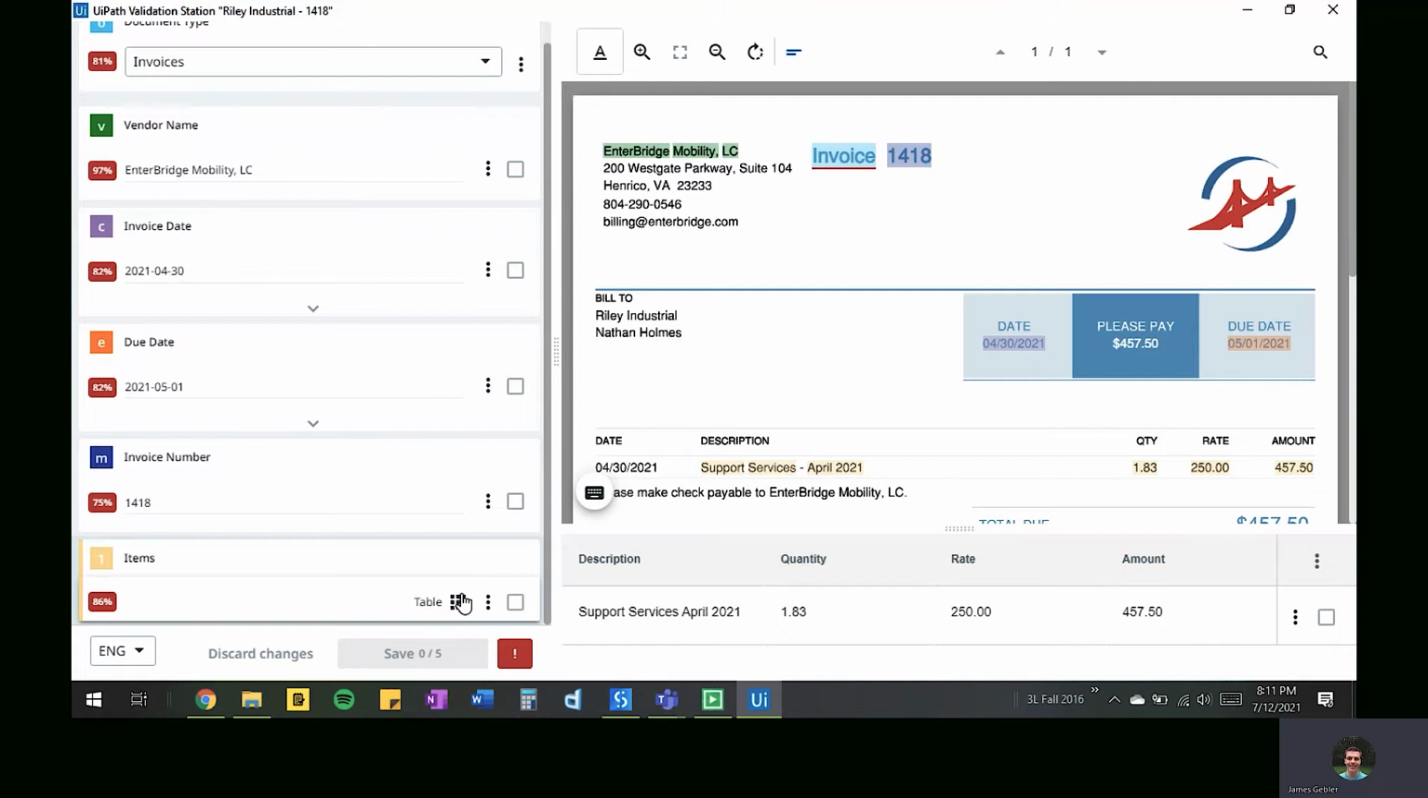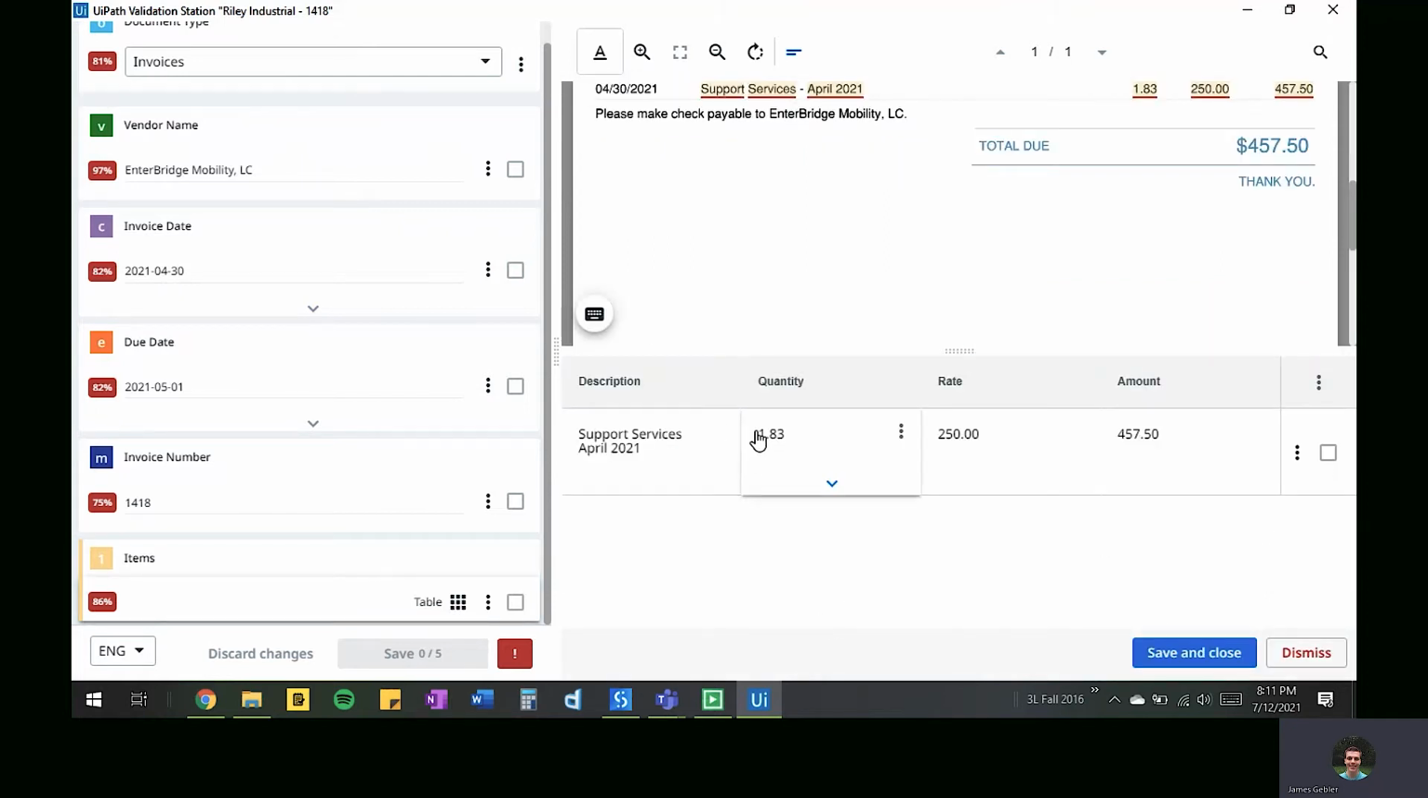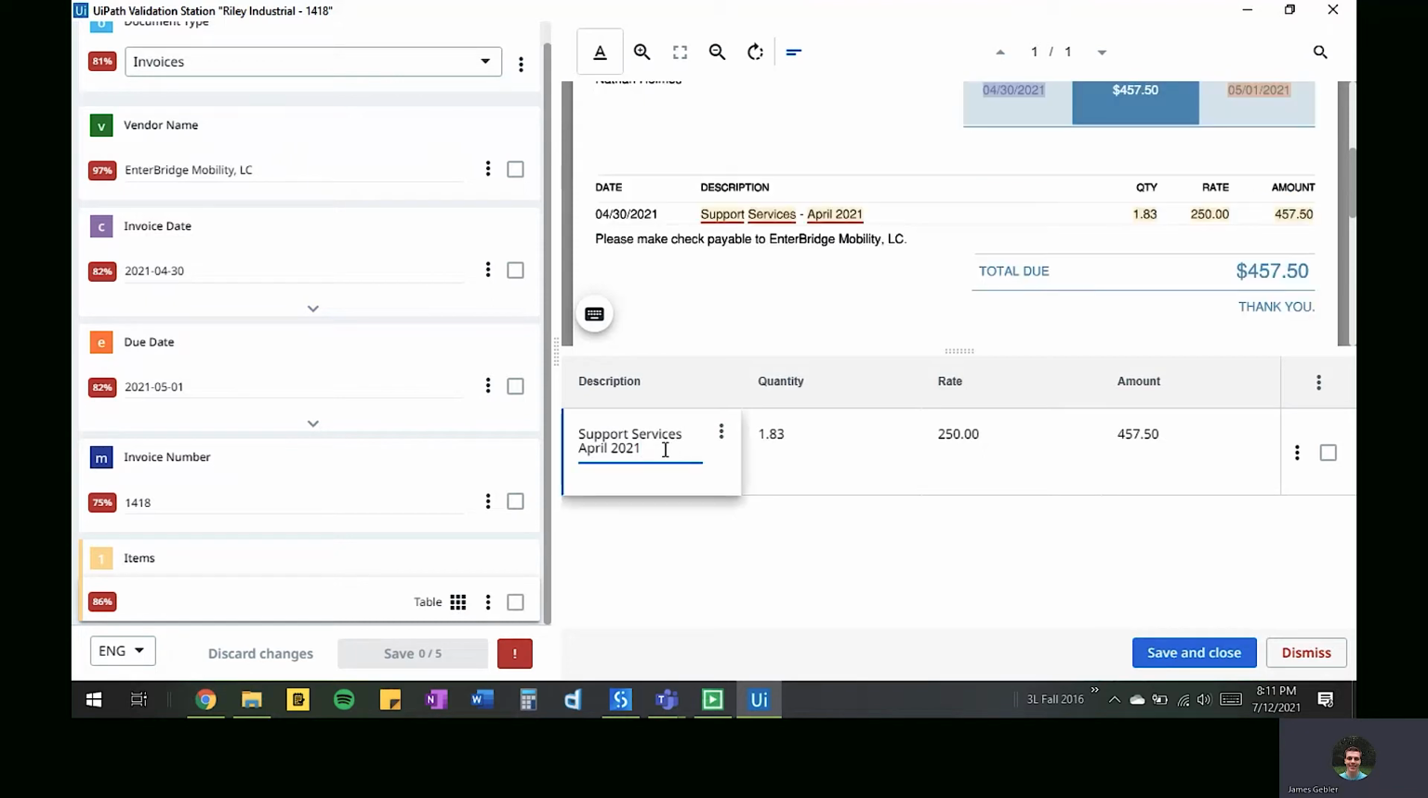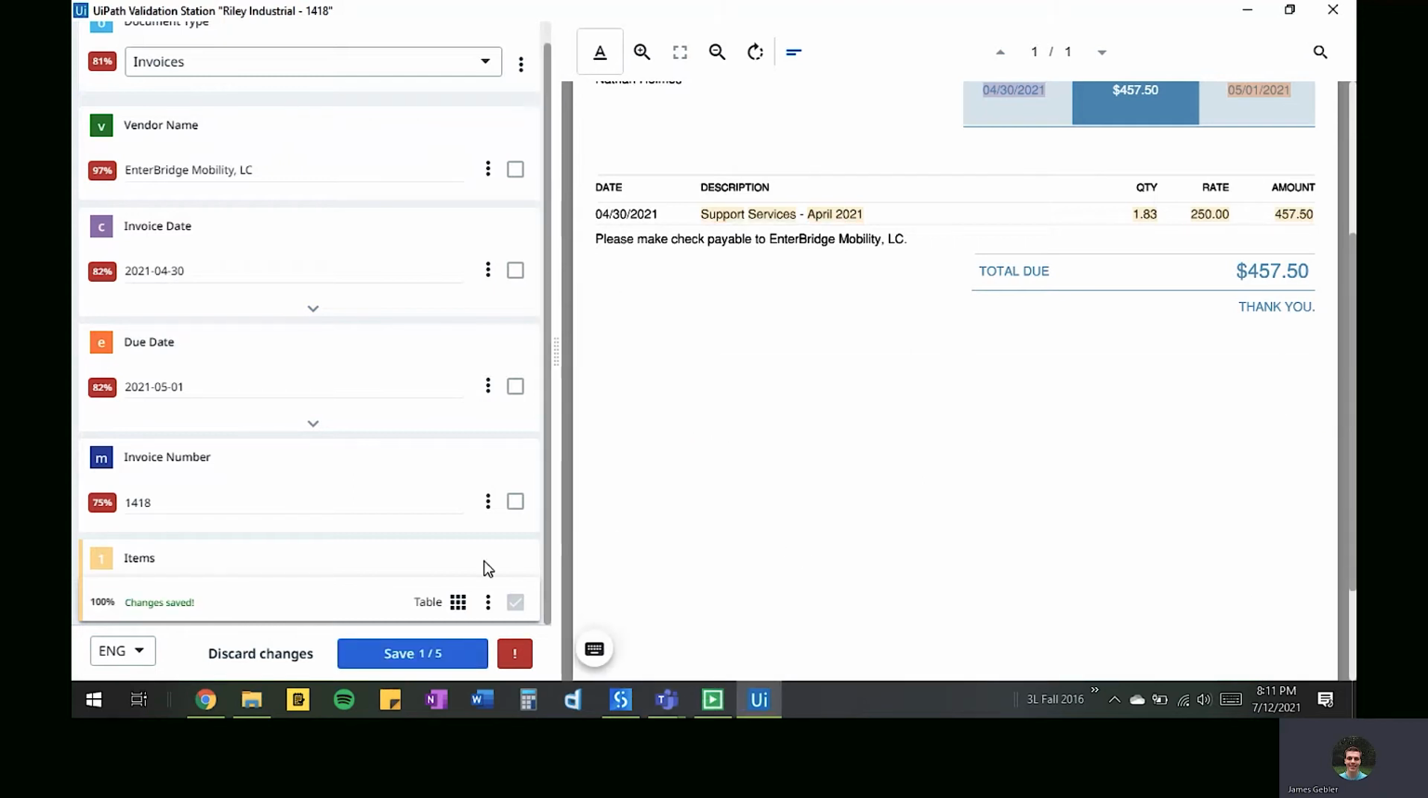If you really want to have human intervention, you would see this validation station for every single invoice you get. Otherwise, you can set rules that say, under some certain threshold, we don't need to have the validation station pop up. As you can see, the document understanding did a great job of picking up all the correct pieces of information off the invoice. We can change any of the fields that we want. For instance, you can see there, we're changing the line item description to be a little bit different.